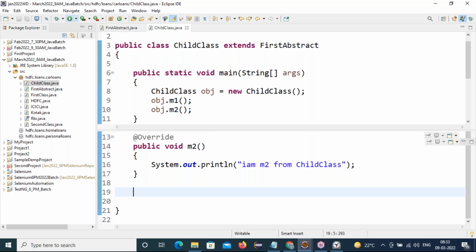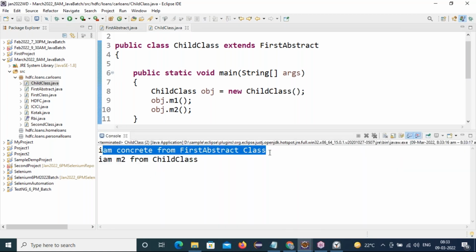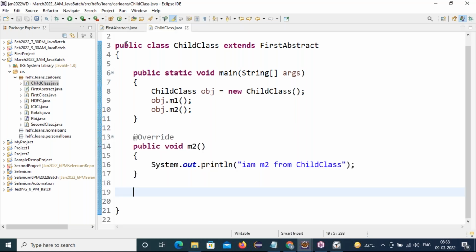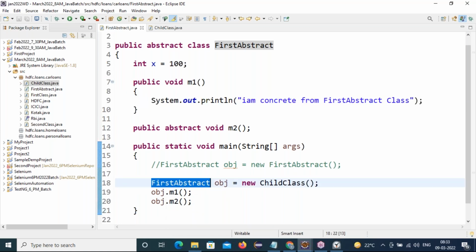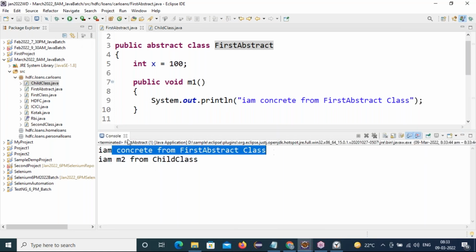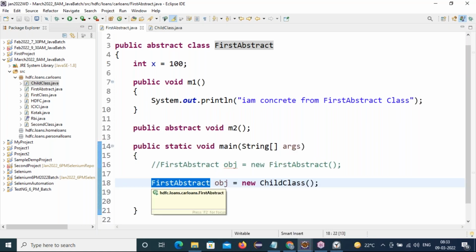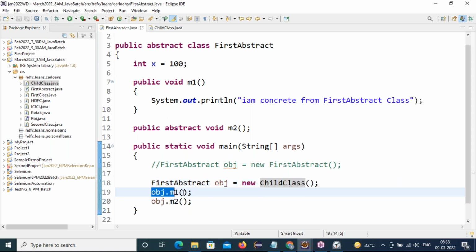M1 is coming from where now? It is coming from first abstract. So even in this case, at compilation time, M1 is taken from where? The first abstract class. If M1 is not overridden in the child class, then at compilation time and runtime, M1 will come from the first abstract class only. Now see here. If any of the first abstract class methods are overridden in a child class, compilation time shows this method, but at runtime it executes the child class method. Understanding?